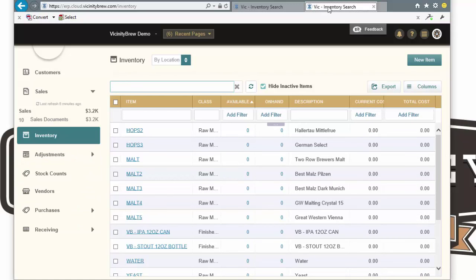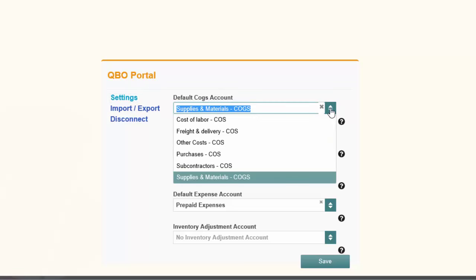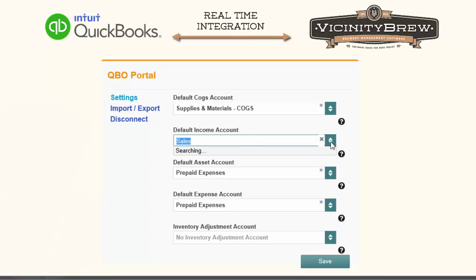We do have connection into QuickBooks Online. This is our QuickBooks Online settings page, allowing us to define different GL chart of accounts. So this lookup just went and read my QuickBooks Online accounts. So I can set my default cost of goods sold account, my default revenue accounts, etc. This is basically just showing you the real-time integration that we've got into QuickBooks Online.